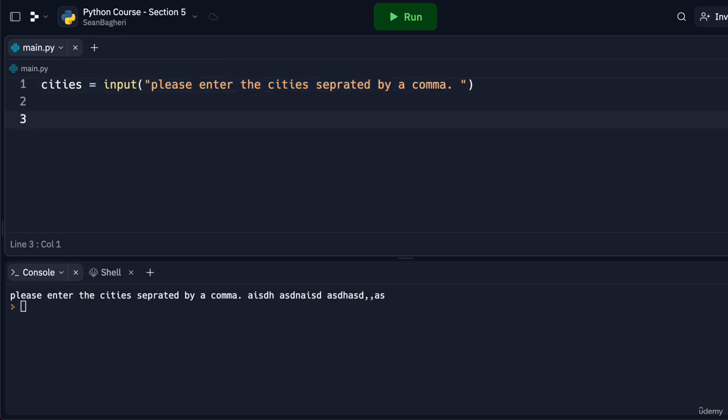So for example, if I make another variable, I'm going to say cities clean, all right, or list. And we're going to say cities, so the original input that we received from the user. And what I'm saying here is very important. I'm saying, please enter the cities separated by a comma. So that's the indicator, which is really, really important. I'm telling the user to enter these cities separated by a comma.